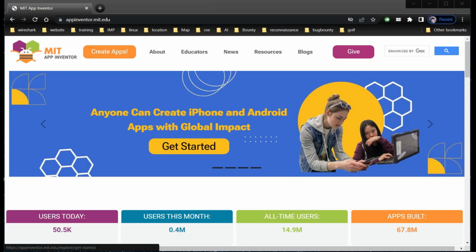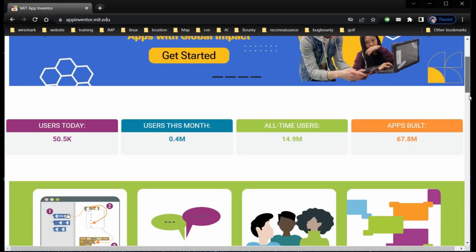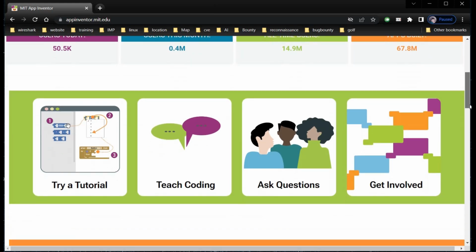With the help of MIT App Inventor, try and build good apps, publish on Play Store, and earn money online.